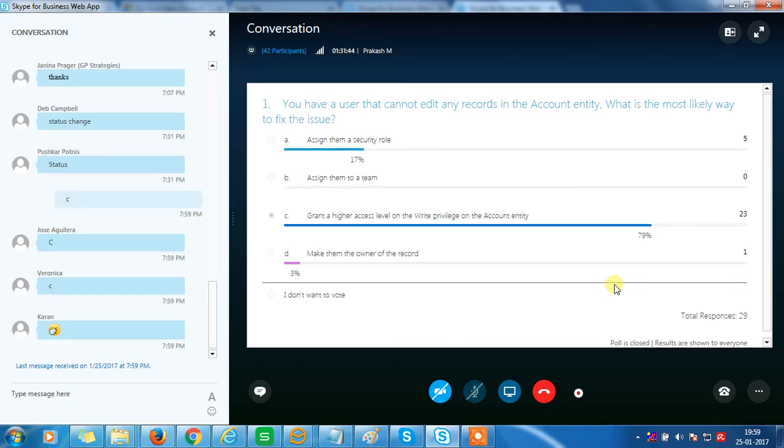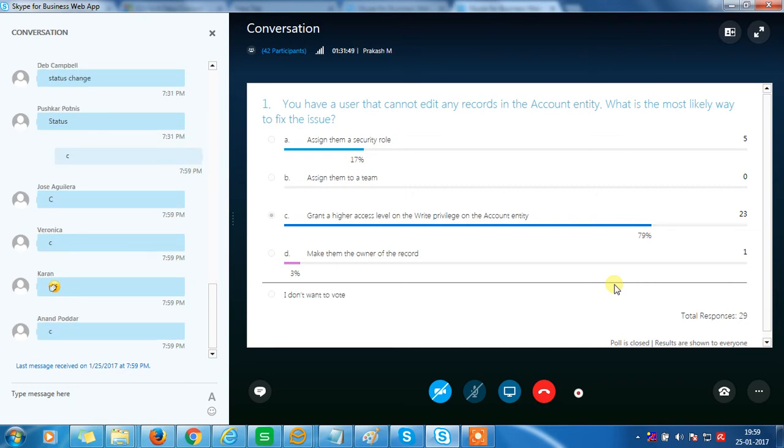All right, perfect. So with that being said, you should all see the results now. You guys were 79% correct. The answer: if you have a user that cannot edit any records in the account entity, what's the most likely way to fix the issue?